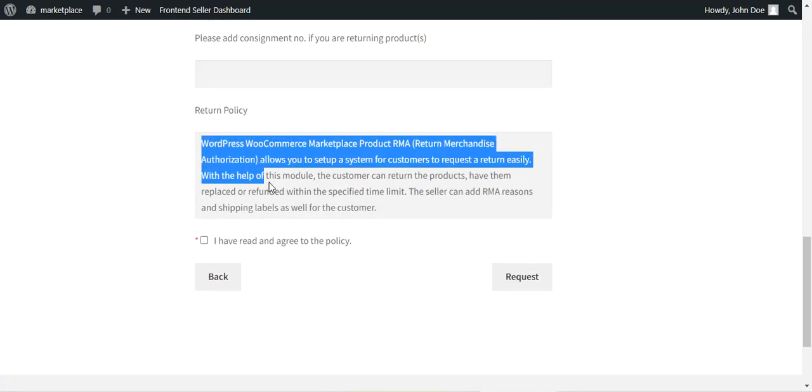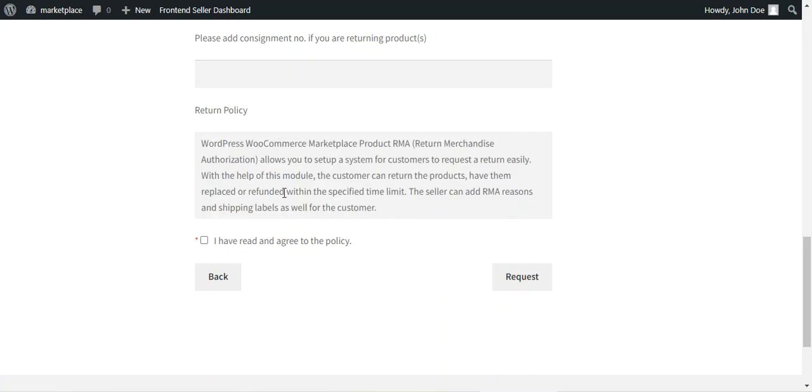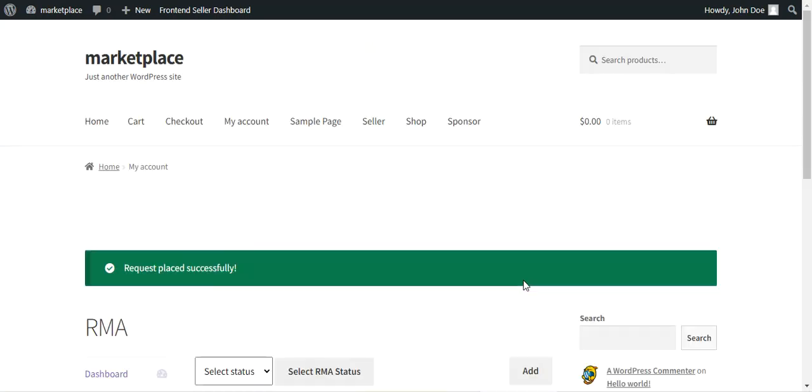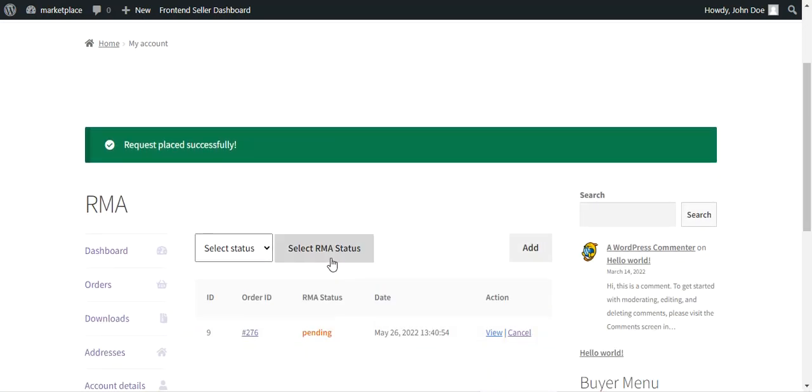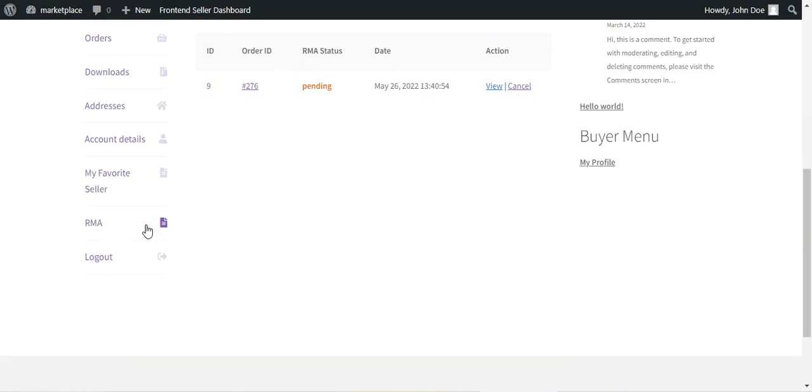And then we have the return policy. This return policy can be set up by the admin from the plugin configuration settings. So we'll have to agree that I've read and agree to the policy there, and then we need to tap on the request button. So you can see that the request has been placed successfully under the RMA section.